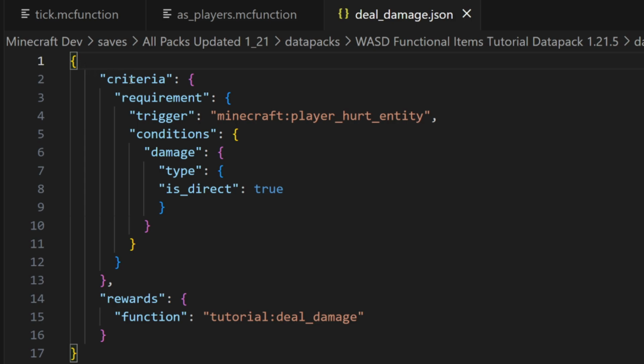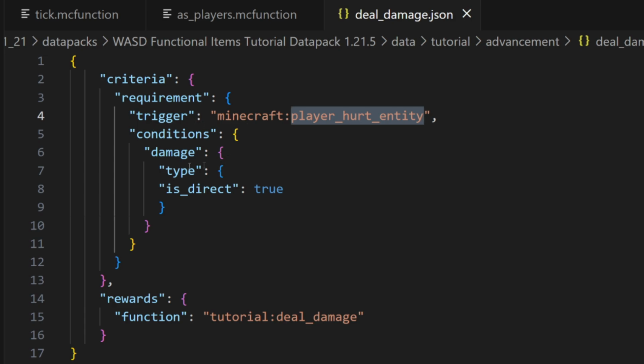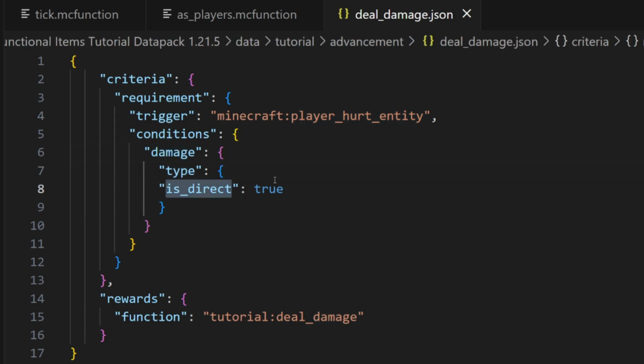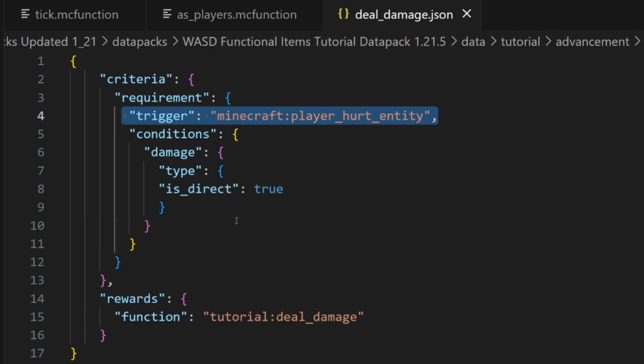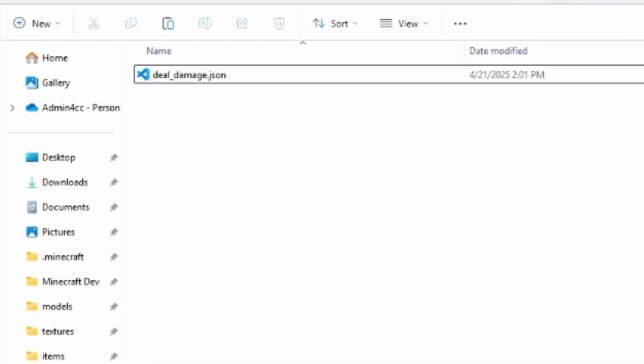So basically we just have an advancement that we will get when a criteria has been met. That criteria is we're going to check if the player hurt an entity, and then just make sure that the damage type is direct. This will then mean that if we used a bow or TNT or a splash potion or whatever, none of those are direct damage, and so we won't get an advancement triggered for these. And then when you successfully get this advancement, it's going to reward you by running a function, and it's going to run this function deal damage. We don't currently have this function, so let's create that real quick.